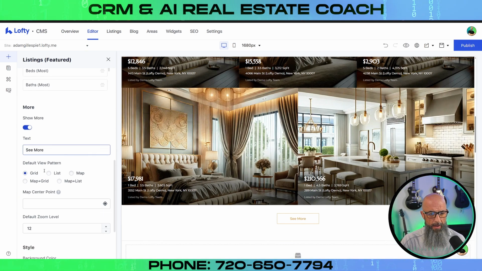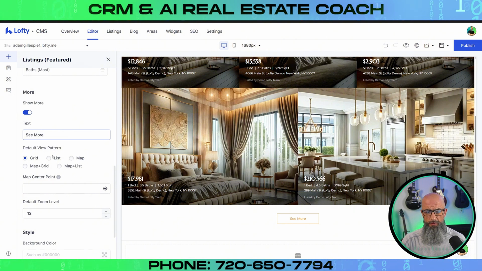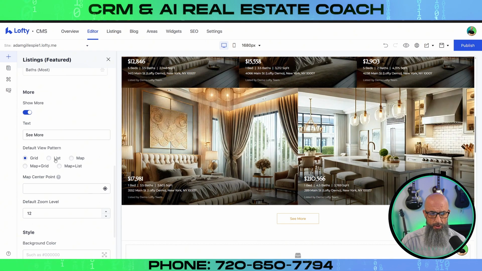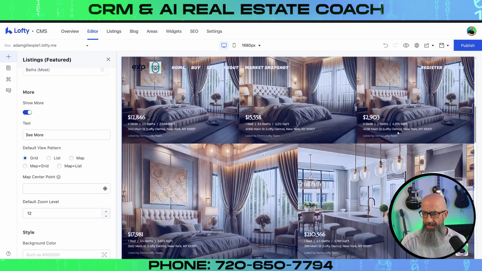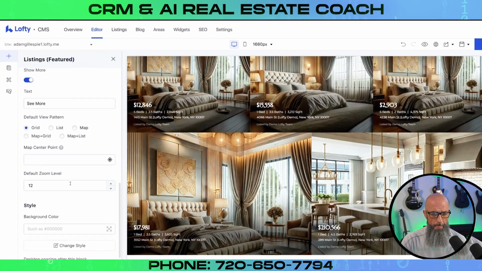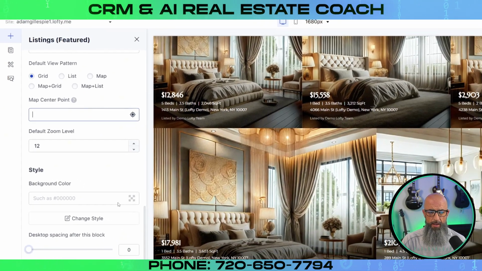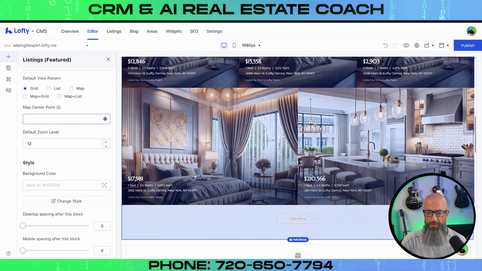It'll show up there. You can change the actual view. So if you wanted this to be a grid or if you wanted this to be a list, you can show that. And this is after they click see more. It's going to take them to another page. Grid is best because that's kind of how this is lined out and it just looks better. You can choose your map center point, and you can also choose the zoom on it, and you can also change the background style of the actual block itself.